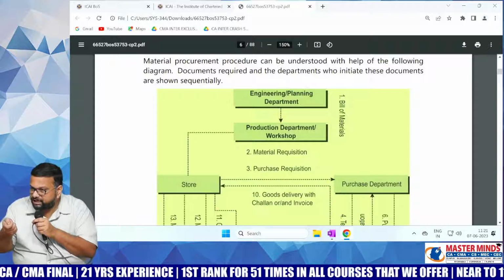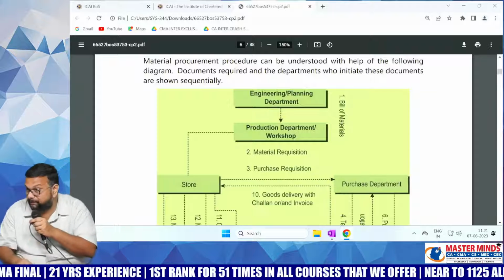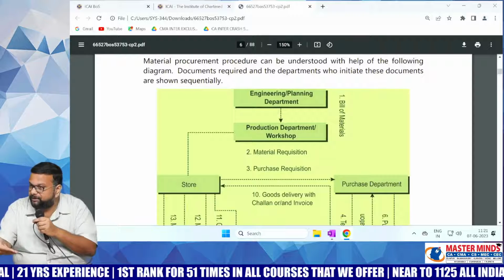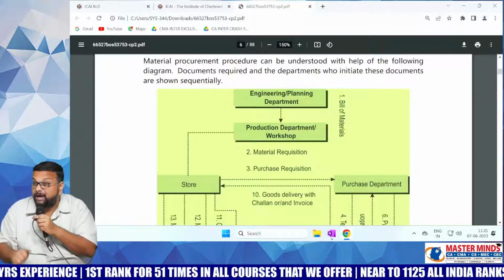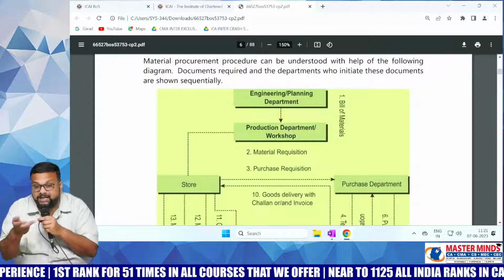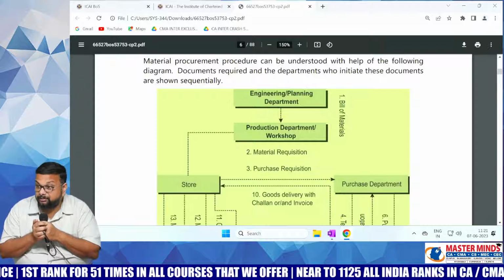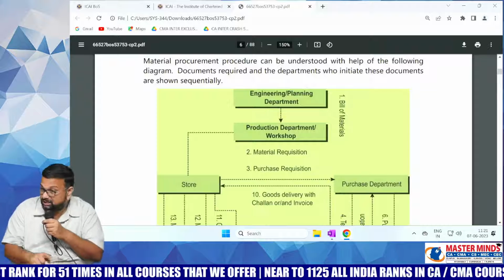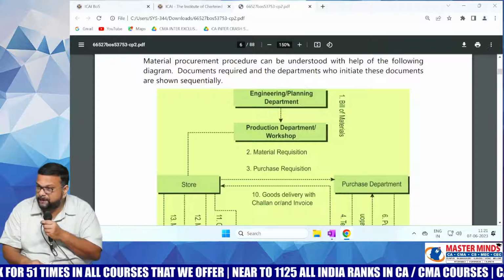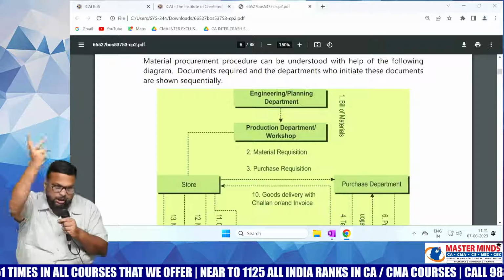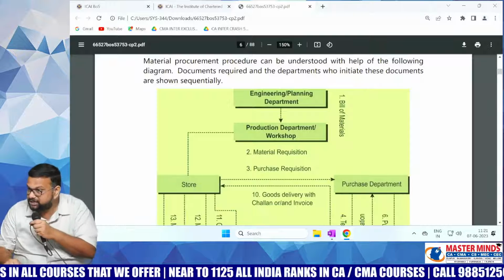So bill of material is forwarded from engineering department to production department. Production department, after looking at bill of material, will raise material requisition. Material requisition means request for material. That request will be forwarded to stores department. Now stores department, if they have material, will send it to production department against material requisition.